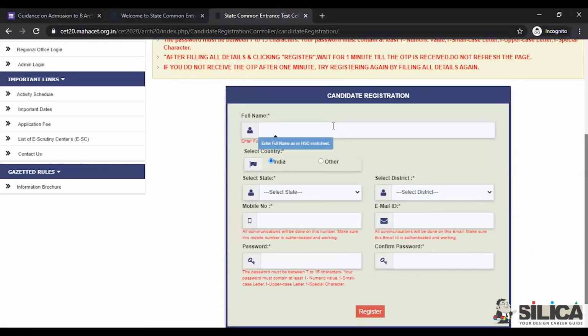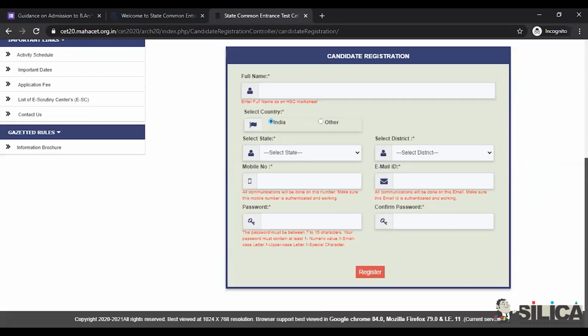Fill in your details: full name, country, your state, district, your mobile number which is currently active, and your email ID which is currently active, because all the notifications will be coming to you on your registered mobile number and email ID. So this must be the number and the email ID which are active right now. You have to choose a password. Please always read the instructions written in red.